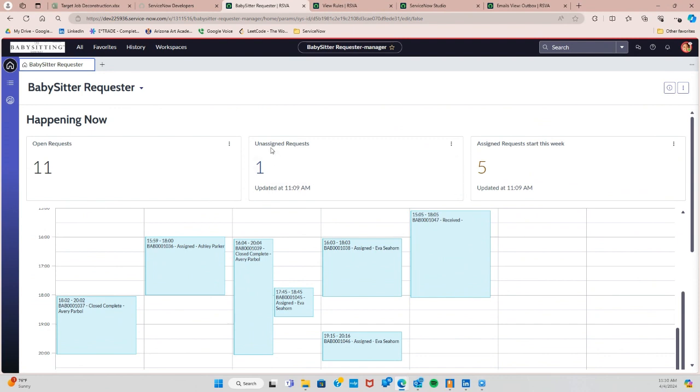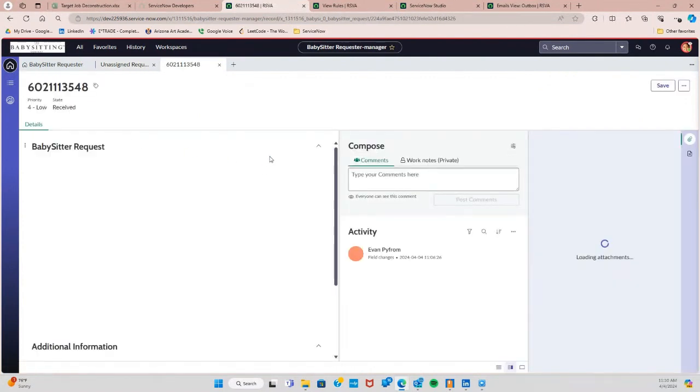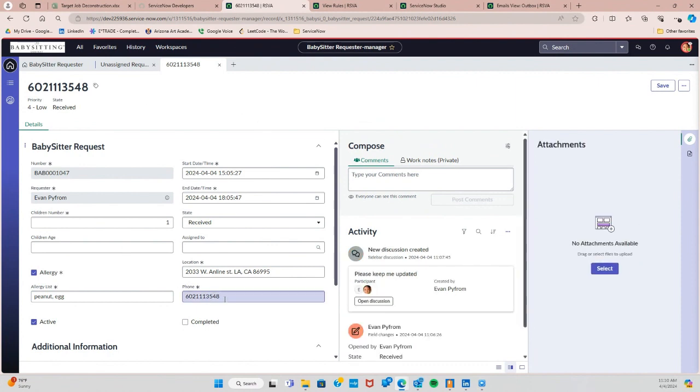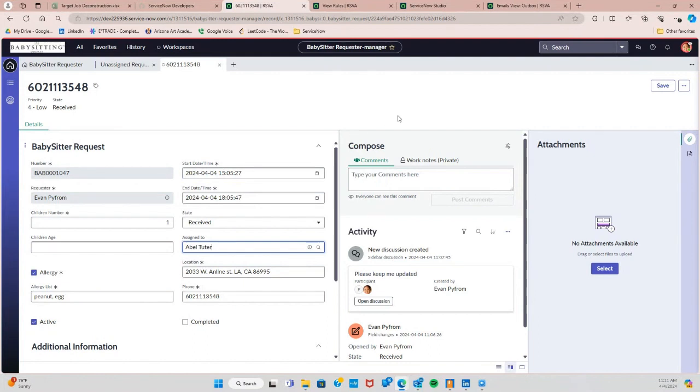And let me assign one request to a babysitter. So this is the list, and then we will see the form. This form is for the manager, and he can see everything here. And the state is received. So let me assign it to someone like Apple. And we can add a comment here.